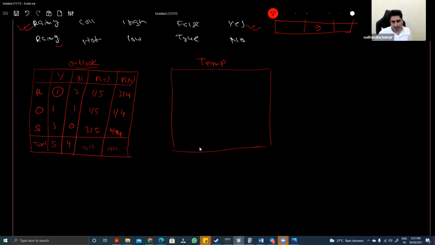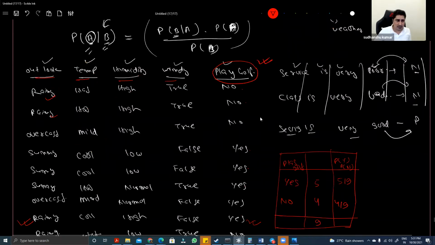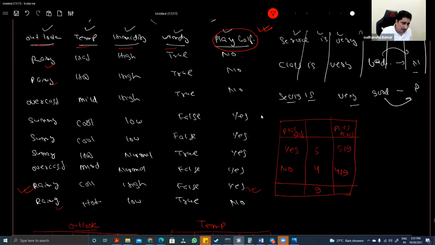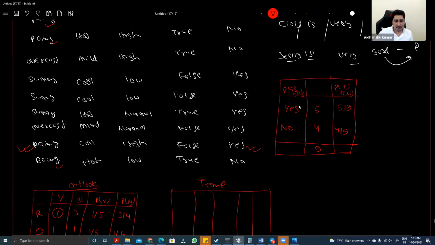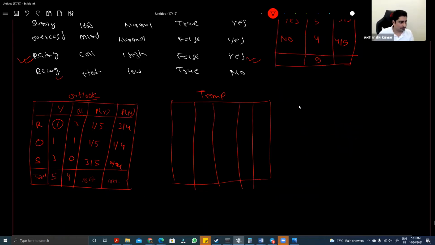Temperature column, right? So I'll try to do the same thing over here. Why are we doing it? Very soon we are going to understand. Just focus on this one. Now, in the temperature column, how many distinct attributes do we have? Can I say that we have hot, cool, and mild? These three things we have, right? So fine, we have hot, we have cool, and we have mild.